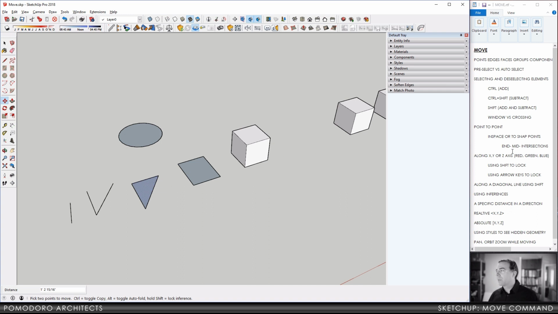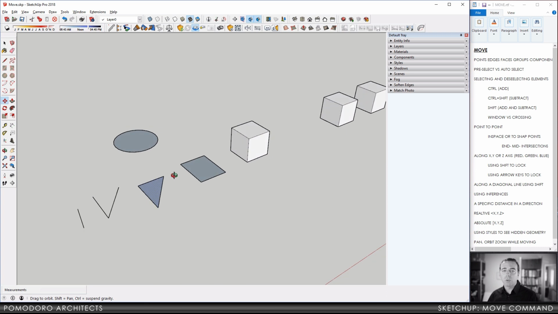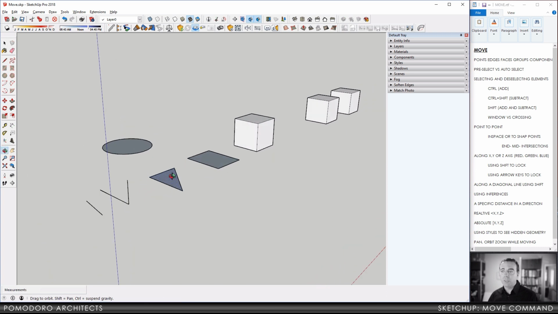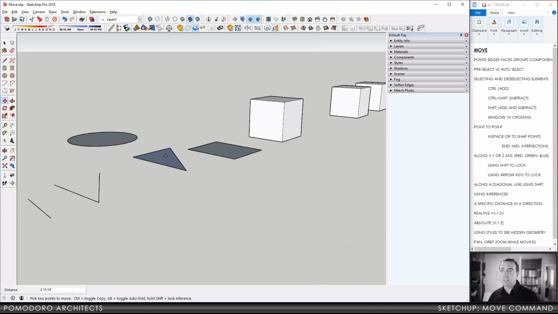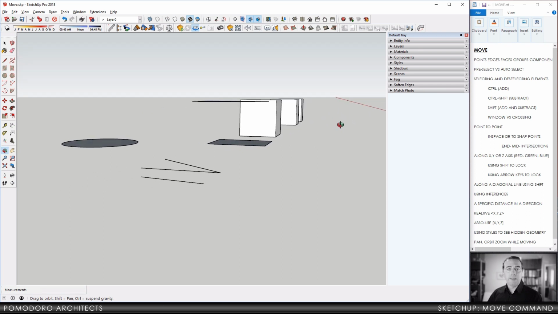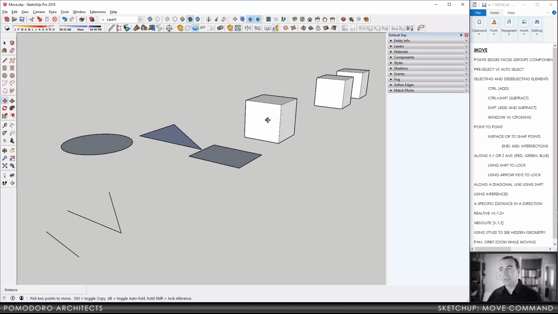So you can also lock that. Let's say, for instance, I'm moving and I want to move this in the Z direction. I can hit Shift, and that blue line turns bold. What that means is now it's locked, and I can move the mouse anywhere I want, and it stays locked in the Z direction. And I can click on another object, like the top of the cube, and you can see that it aligned it to the top of that.